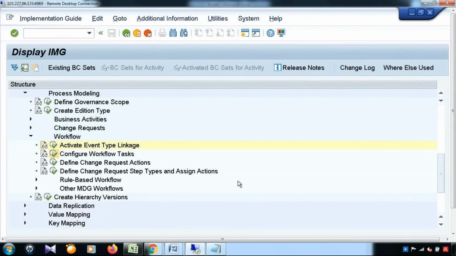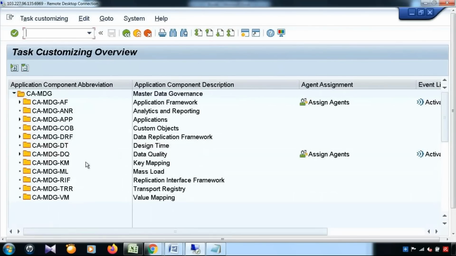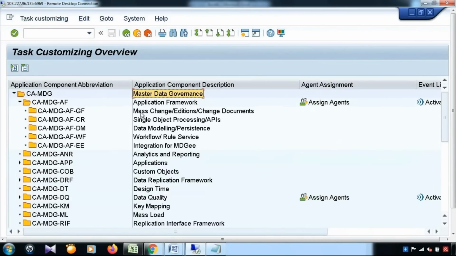Then configure workflow task. The configuration of the workflow task and everything will already be in place. We need not do anything on this, but still I'm going to show you. So this is the MDG, and under MDG we have the application framework, and beside the application framework we have the whole process like data model, persistent phase, that means SMT mapping, then workflow rule-based BRF plus rule, then integrations, replication or data load, then object processing, APIs, so basically data validations and derivations, mass change, mass create, consolidation, etc. So basically it's the whole MDG framework.